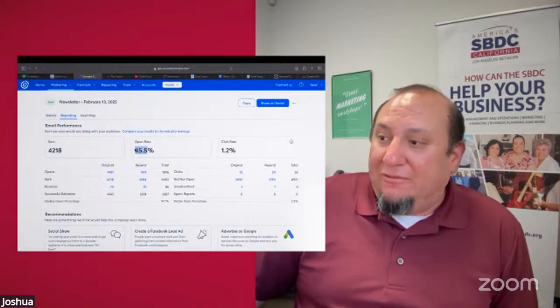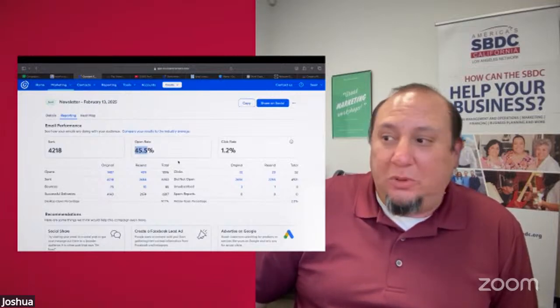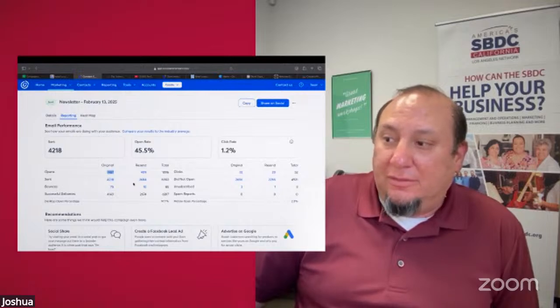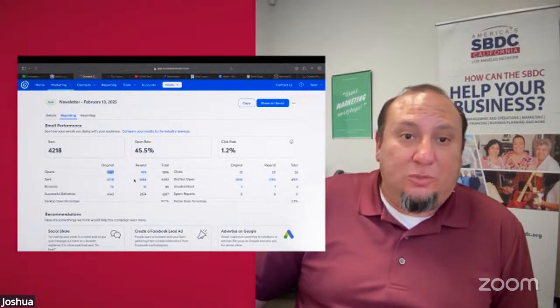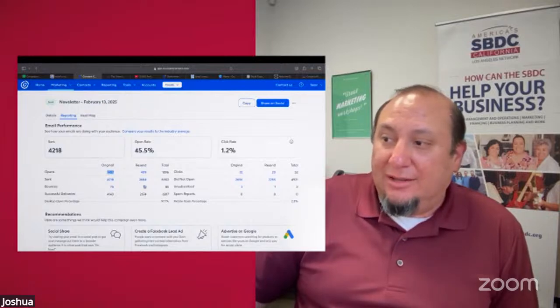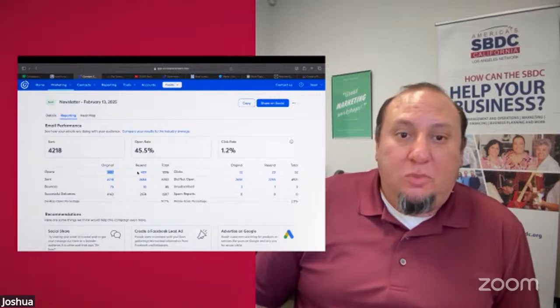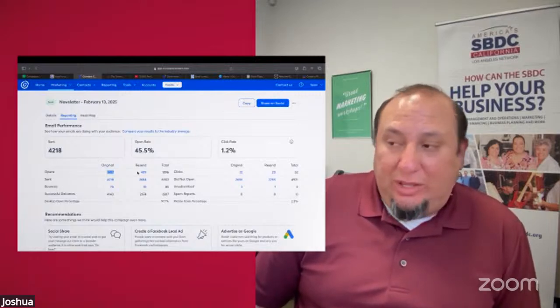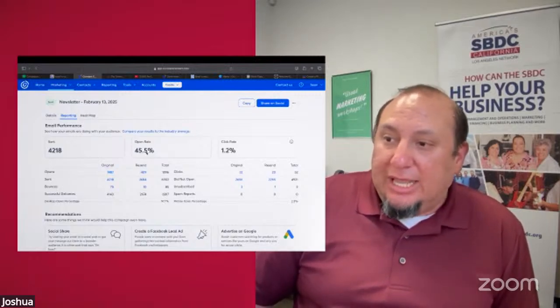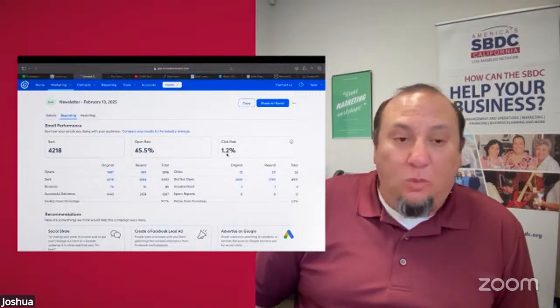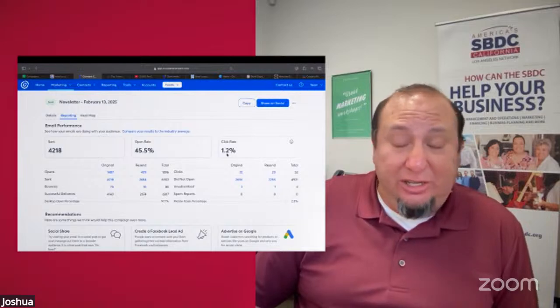We have a 45.5% open rate. This means that we sent this many people emails, and this is how many people opened. And then we do have what's called a resend campaign where we resend it to everybody again, and we pick up more opens and analytics from there as well. The other thing is going to be clicks. So we have a click rate of 1.2, which is actually really good.